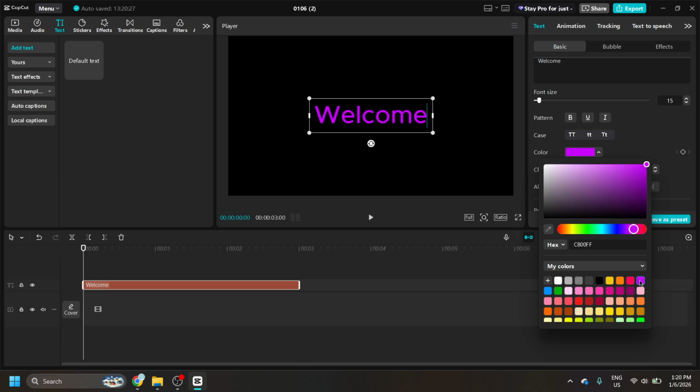Click or tap a swatch to apply it immediately, and watch the preview update. Slide through hues and saturation until the text feels clear and consistent with your scene. Scrub the timeline and check a few frames to ensure your color stays readable as the background changes.